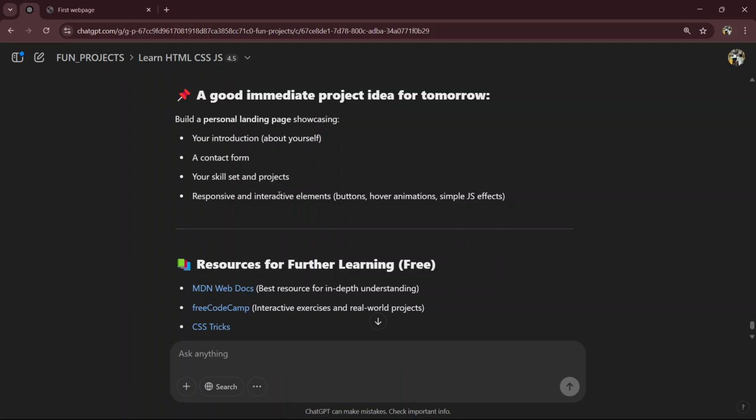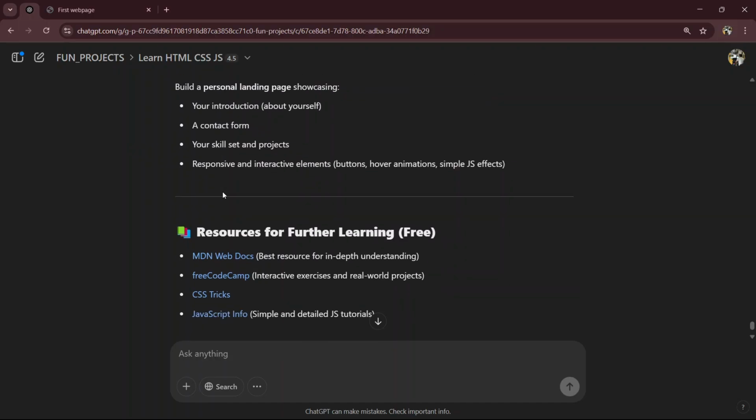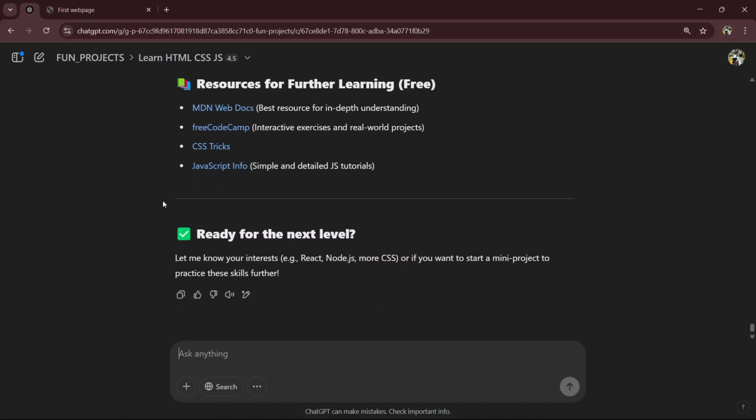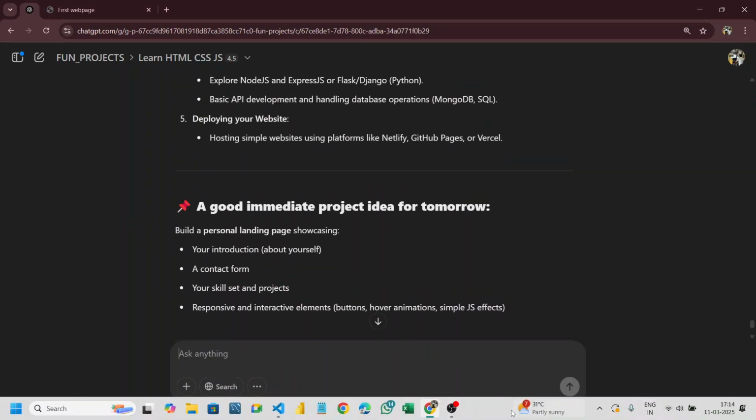Good project idea for tomorrow: build a personal landing page showcasing your introduction, a contact form, your skill set and projects. Responsive and interactive elements: buttons, hover animations, simple JavaScript effects. Yeah, okay, we'll build that. Resources for further learning. And okay, let me know your interest: React, Node.js. I want to start a mini project to practice these skills further. For now, it's enough.